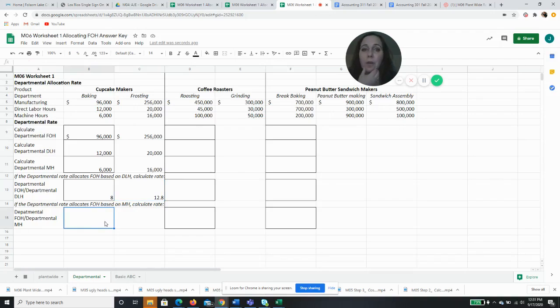Finally, if instead of using direct labor hours as our denominator, we use machine hours, then the rate for the baking department would be 96,000 divided by 6,000, $16 per machine hour. So for every machine hour we use in baking, we would allocate $16 of factory overhead. And in the frosting department, we would get 16 as well. So for every machine hour used, we would allocate $16 of factory overhead.